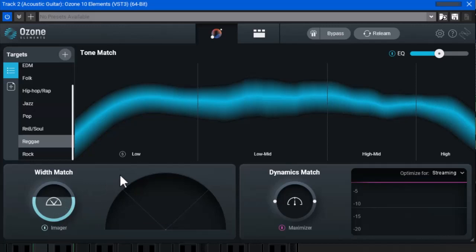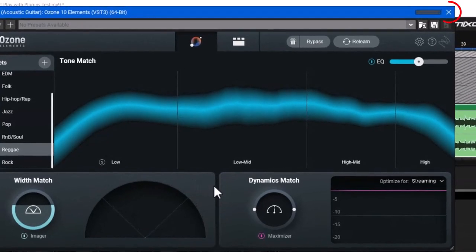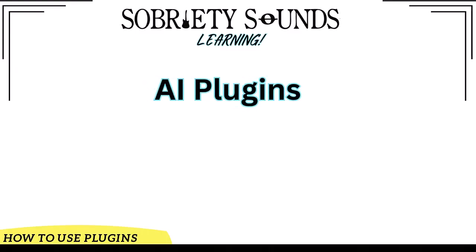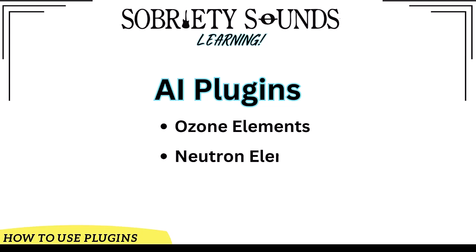When you're done exploring this plugin, you can close out by clicking the X in the upper corner. Then to close out of the plugin completely, click the red X. Other plugins that use AI that are available on a Sobriety Sounds computer inside of Mixcraft are Neutron, which adds effects to instruments, and Nectar, which is primarily for vocals.